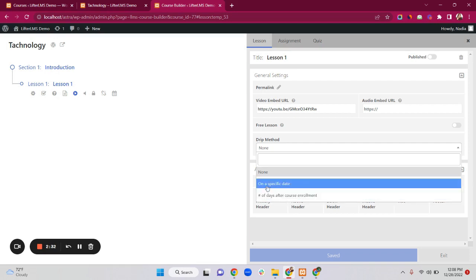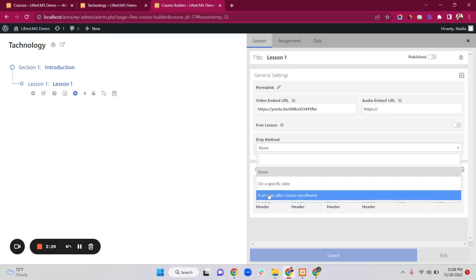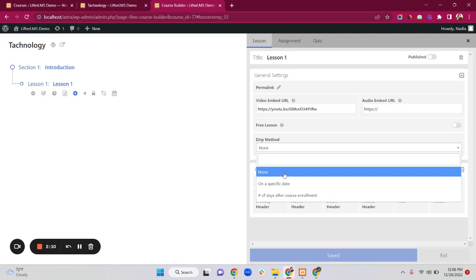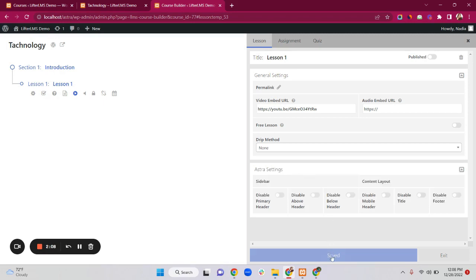Here we can add a drip method option. We have two options: on a specific date. That means when you want to show this lesson to your students, you can add the date. Also, we have the option of days after course enrollment. That means when your students enroll in this course, after maybe 2 days or 3 days, they will see this lesson. So I'm selecting none. Now enable this published option. Click on save changes.